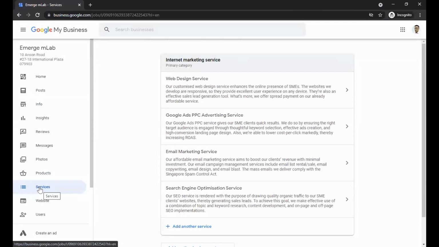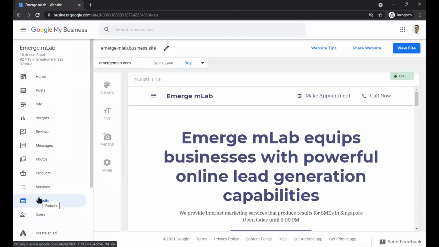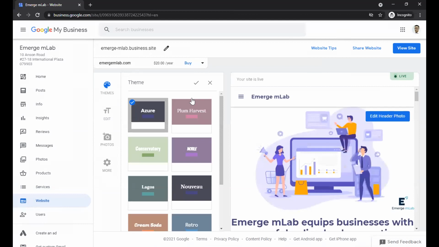The other place that I would like to show you is how to set up your website. We have actually done it. We have our own website and we don't really use this, but if you don't have a website, Google My Business provides you the feature whereby you can set up a free website. There is really not much that you can do here. You can choose themes that you want to use, which is this. You cannot change the colors, you cannot change the font, and so forth.